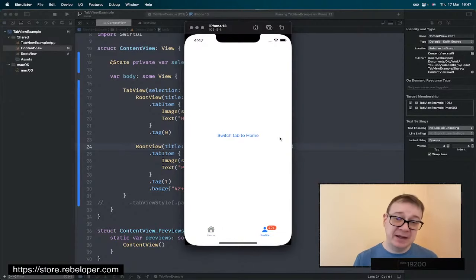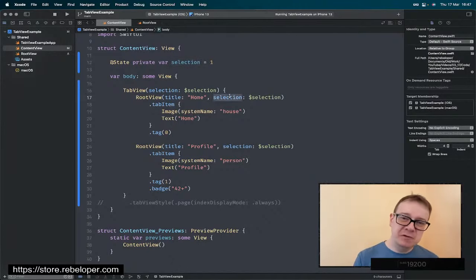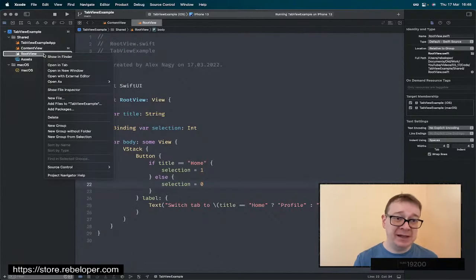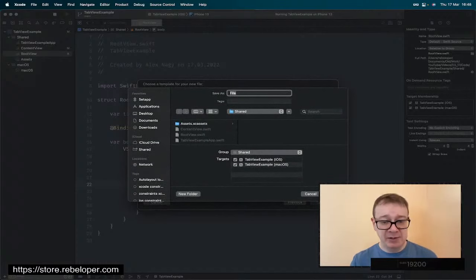Really, really amazing. But as you can see, with this selection, you just move that over there. It's kind of cumbersome. That's what I'm trying to tell you. So let's make it a little bit easier. That's why I'm going to create a tabs observable object. So let's create a new file, Swift file, and then you just go tabs.